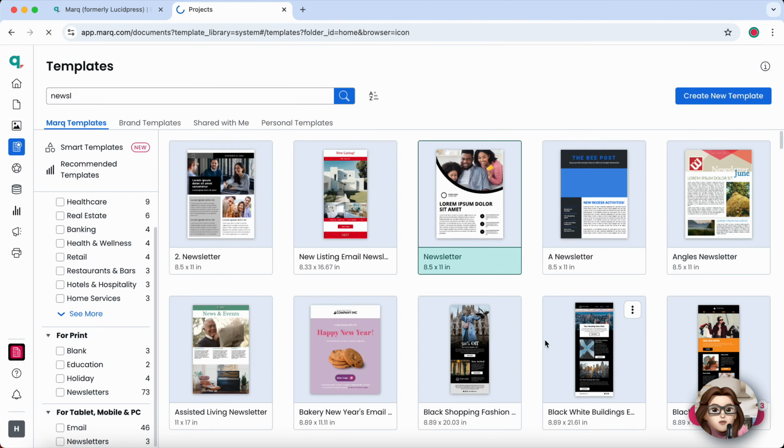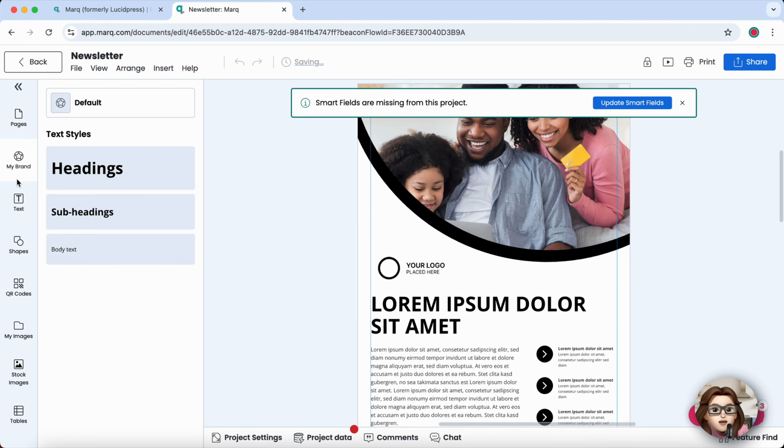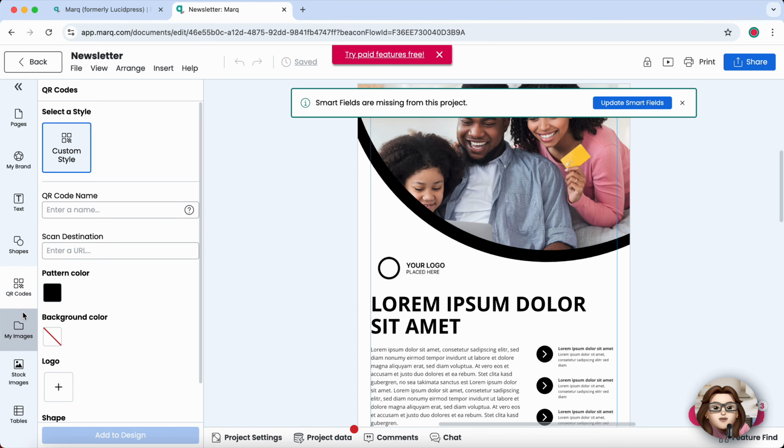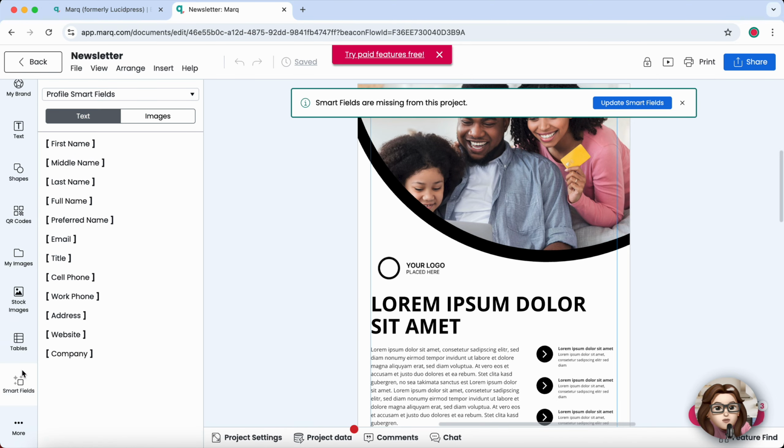You can also make images, text boxes, or shapes clickable. Just select the element, add a link, and choose where you want readers to go. This is perfect for directing traffic to articles, offers, or sign-up pages.